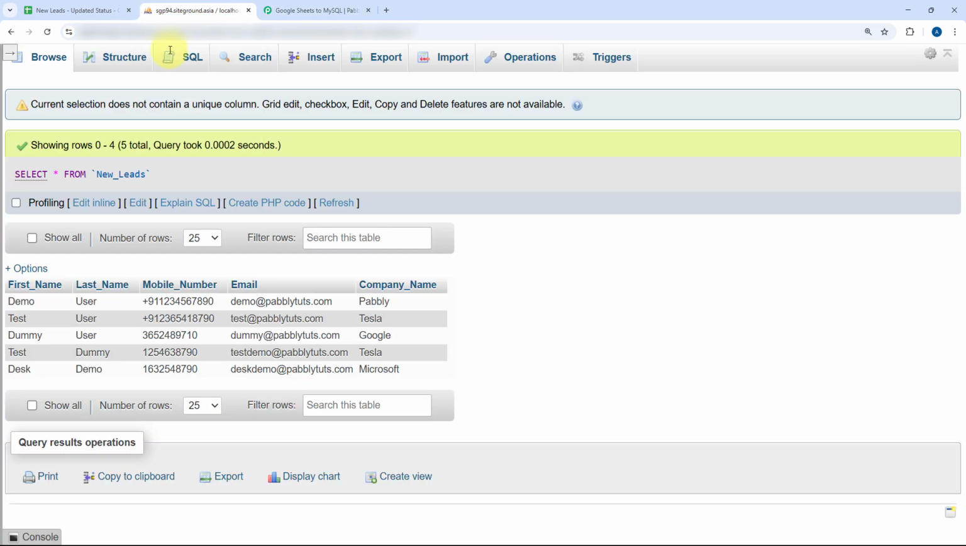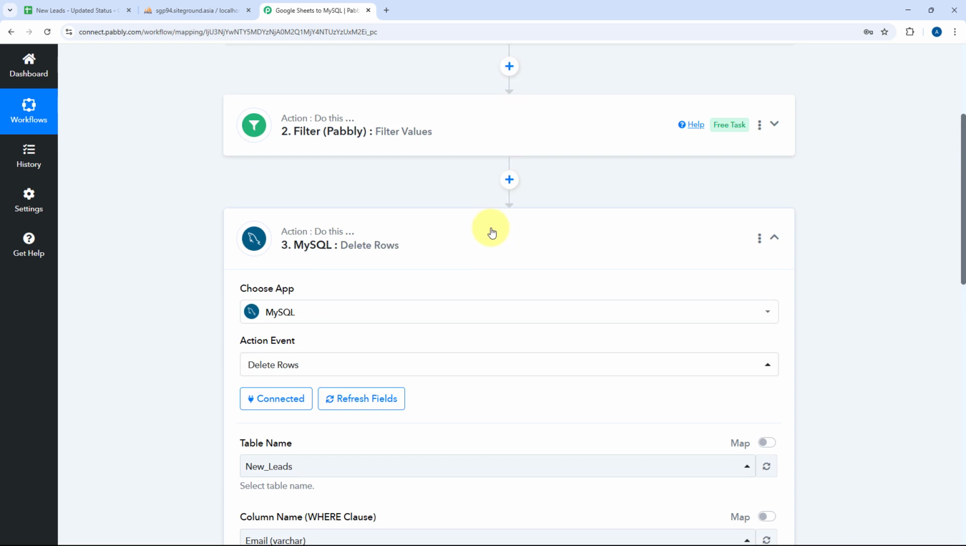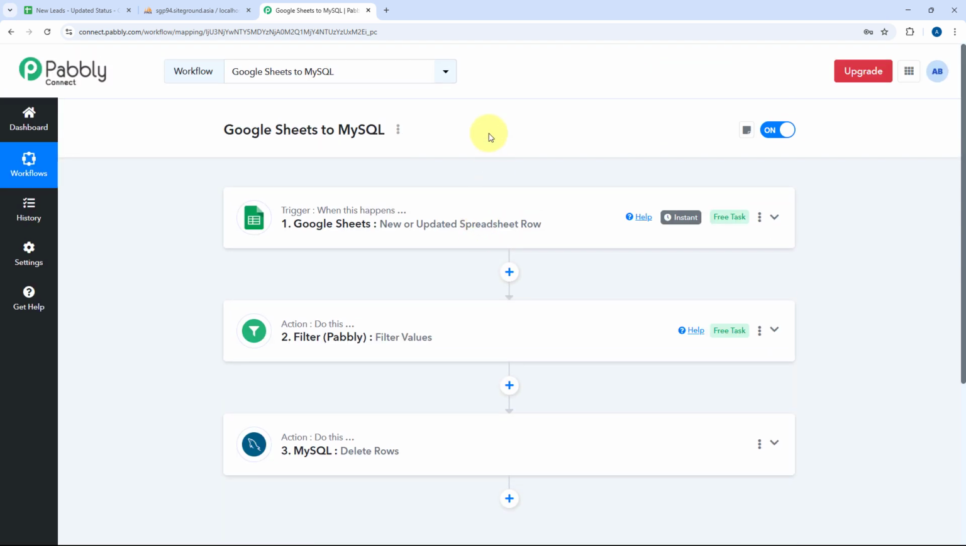I'll go back to my MySQL database over here. Currently, we have this user over here with the same email address. But if I refresh my MySQL database table over here, then you can see that that particular row with that lead's details with that email address is deleted. So this means the automation workflow which we have created using Pabbly Connect is working perfectly fine, and we have successfully set up this automation.